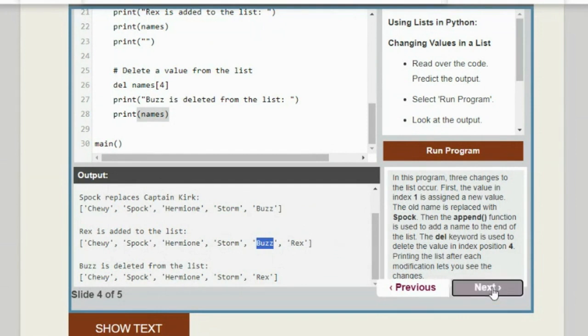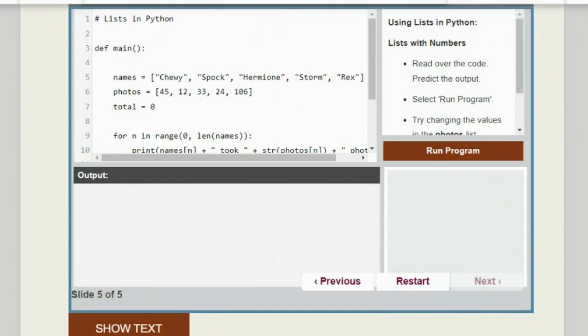All right, look at the last example here. Lists in Python. Define main. Names: Chewie, Spock, Hermione, Storm, Rex. That's how we ended up the list after the last commands. Photos. And we made a list of numbers: 45, 12, 33, 24, 106. And we've created a variable called total, and we've set it equal to 0.